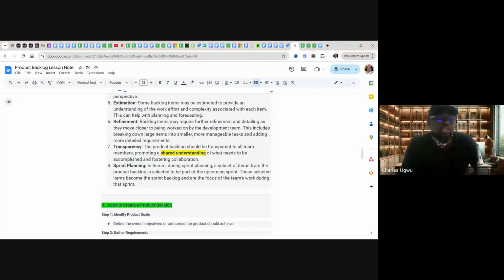In Scrum, during sprint planning, a subset of items from the product backlog is selected to be part of the upcoming sprint. The sprint is a period of time where the team has to work on those product backlog items and then convert them into something valuable. It's no longer written, it's no longer documentation, it's now a fact, it's now a feature, it's now happening. This is where you pick and then convert, where you do the building, you do the development.